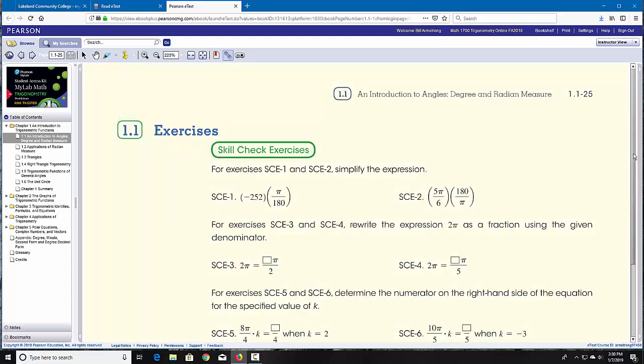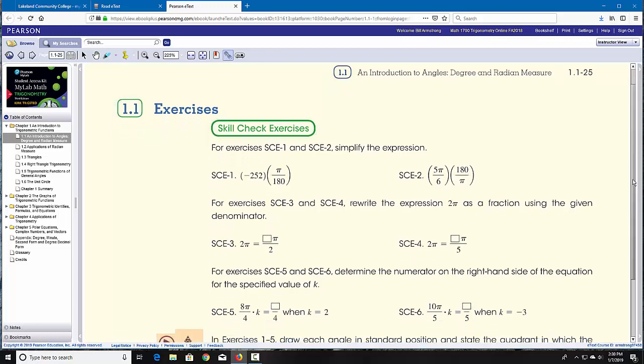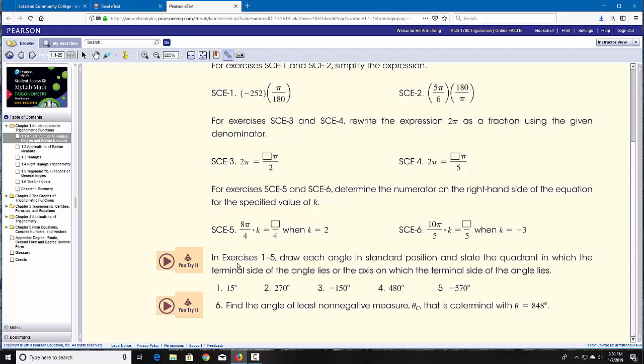So your homework started on e-text screen 1.1-25. Here's where they begin with the exercises. It's not these SCE things, it's with the exercises. And I think I said 1 through 35 odd. So you start doing the homework there.